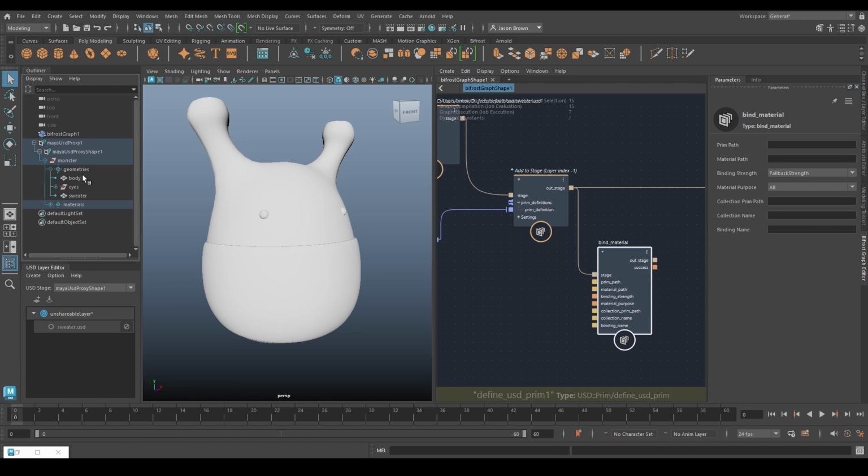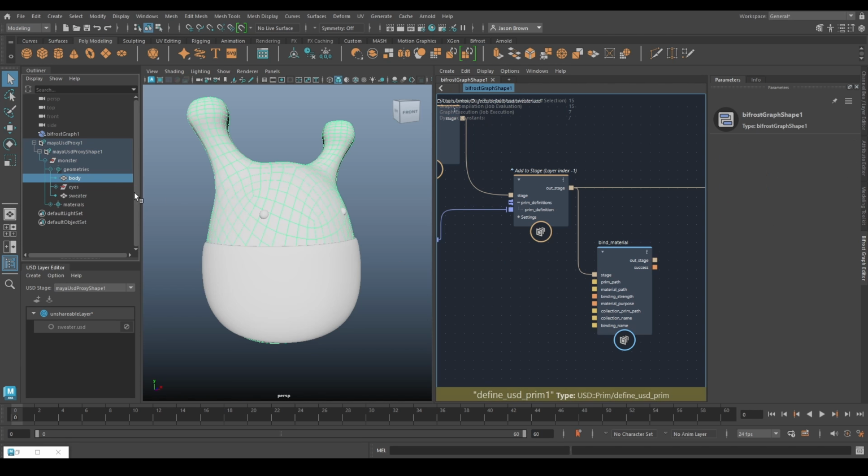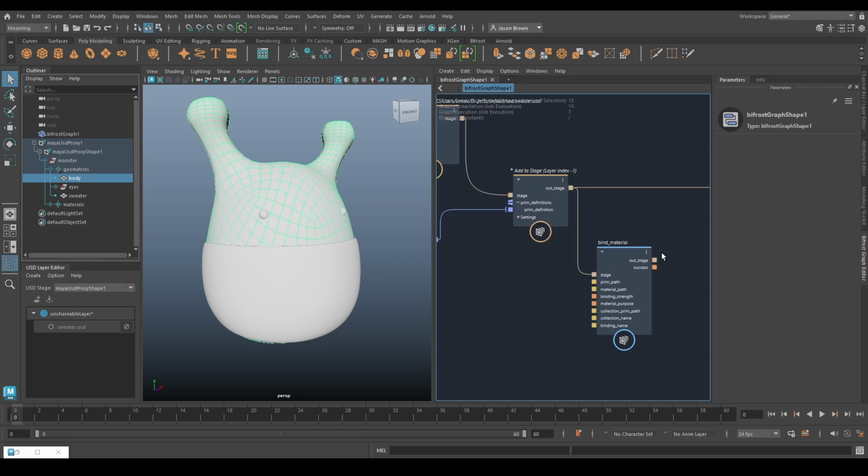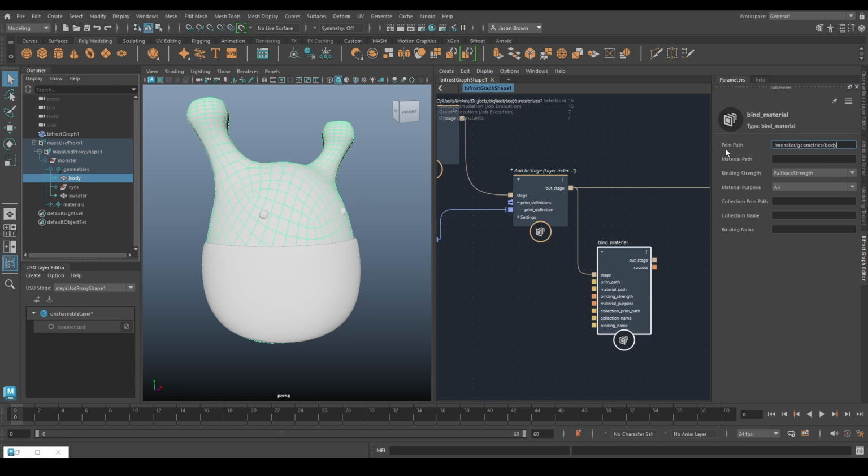But for now, we're just going to use the prim path, and our prim path is monster geometry's body. So you can work that out by just reading it and going monster geometry's body. Type that in. You can also go to the attribute editor of the monster geometry's body and look under metadata. And under metadata is the prim path. You can copy that, jump back into Bifrost, and just paste it in there.